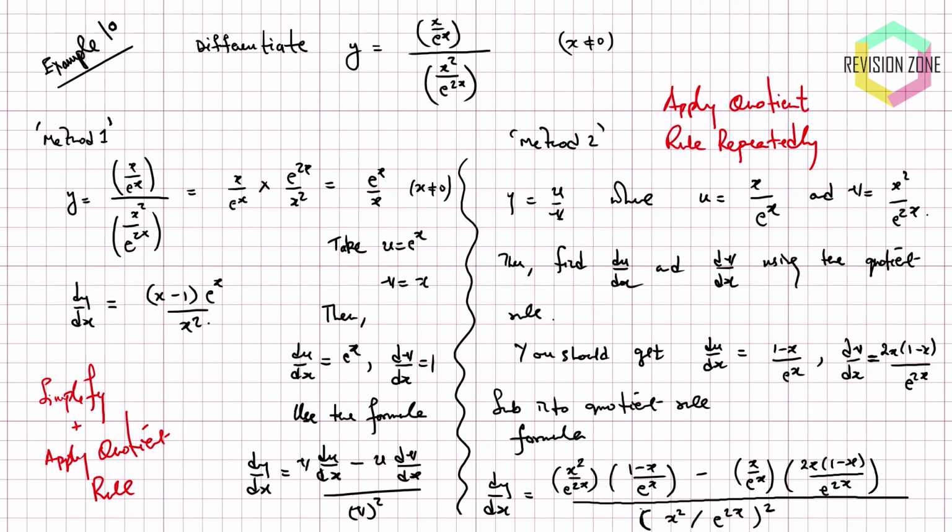Whereas if you did it the other way, where you said, okay, let me just do it by brute force, by method 2, which is just apply the quotient rule repeatedly, you say, I take my u over v, and my u is just the entire thing on the top there, and my v is just the entire thing on the bottom there. But then to work out your du dx and your dv dx, you have to apply the quotient rule to this thing in itself, and you've got to apply the quotient rule to that thing in itself.